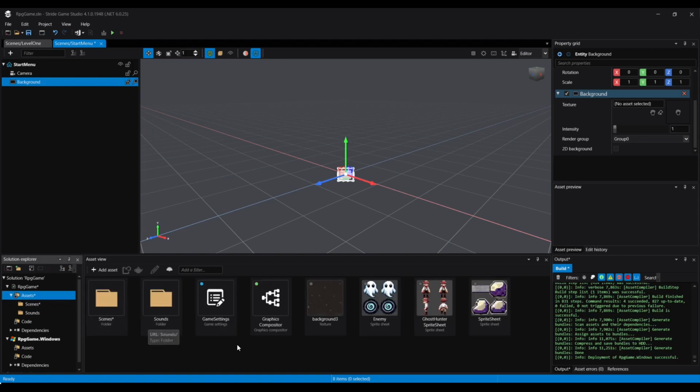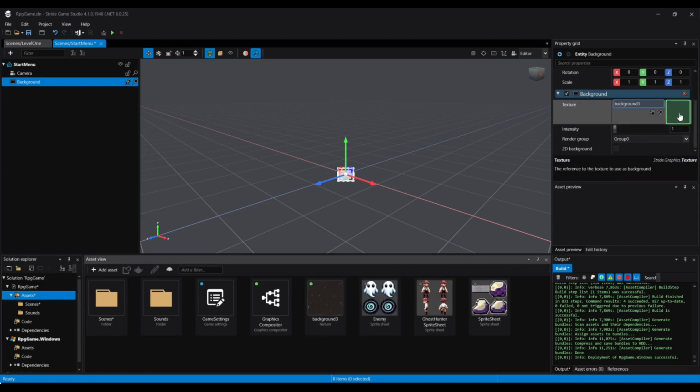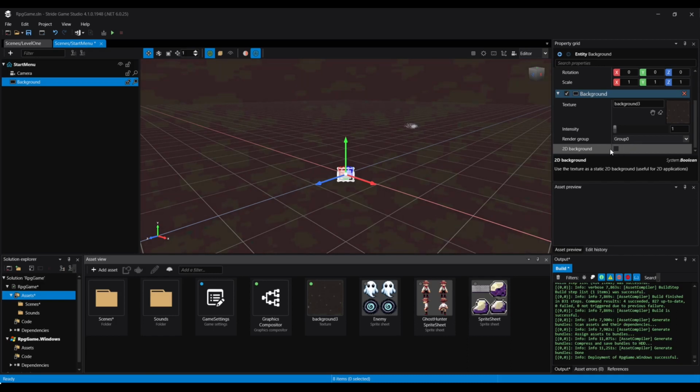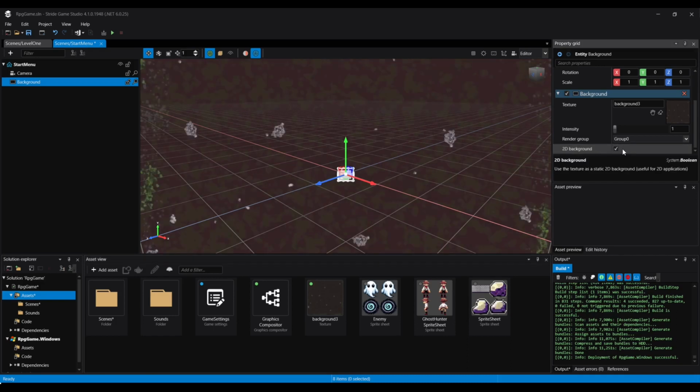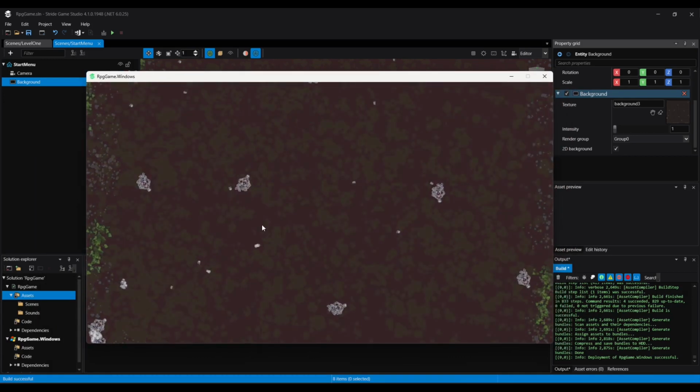And now we will add the background image, the same that we added to our game. So go back to assets, and with the background selected, we are going to drag and drop the background, and also very important, we are going to select the 2D background. So this creates a static background. This is different from what we have set up in our level 1 game, because here it is going to remain static independent of the way the camera is facing, so we always see the background. So let's run the game, and as you can see, we can see the background.